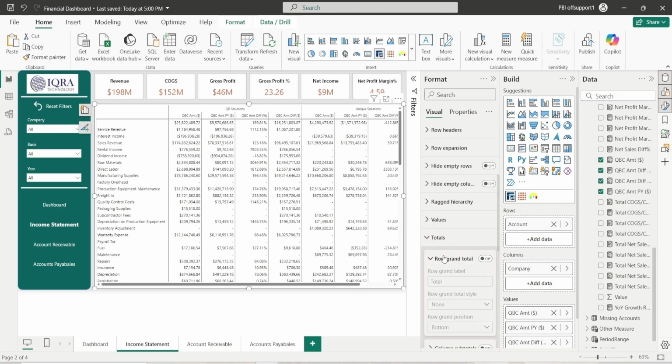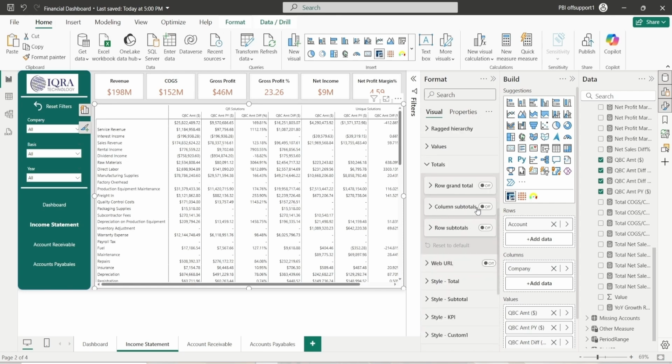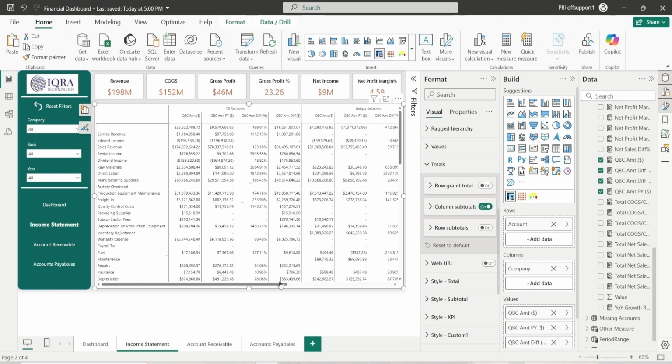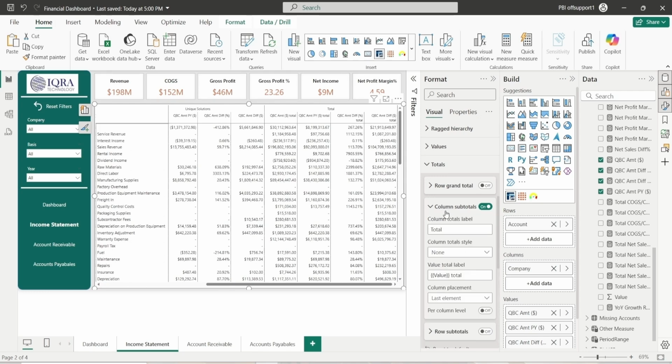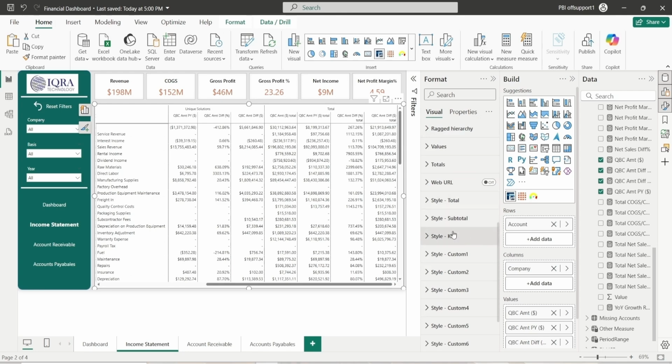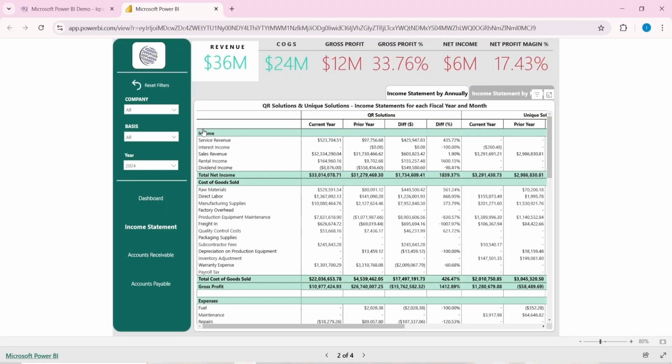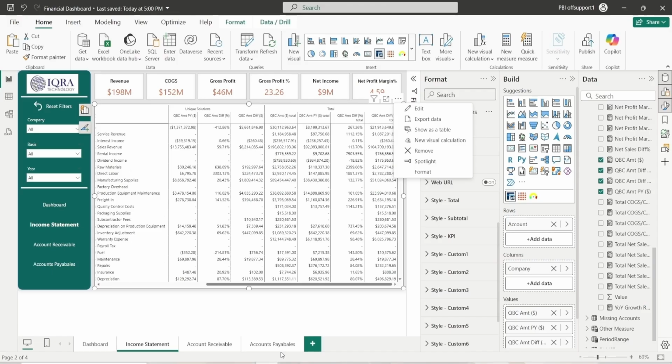After values we have total, so open the column subtotals. This is a column subtotal, so give format total. I think there is nothing to change here. After that we have to add some formulas. In our sheet we have income and total net income, but these rows are not there, so we have to add them.